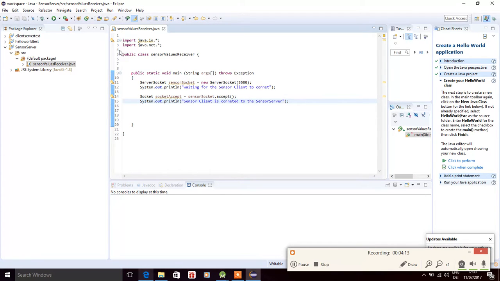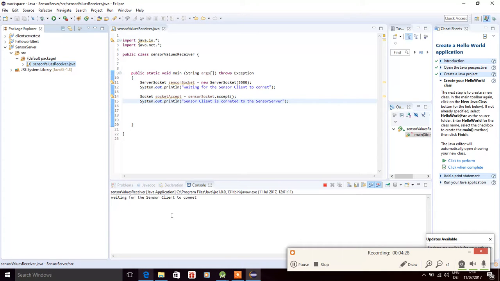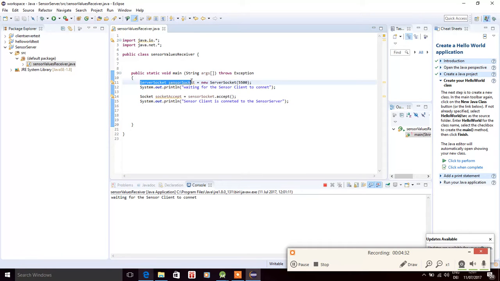So first of all, we run this, go here and click on this class. This class has the main function, so just click on run as and run as Java application, and this is waiting for the server client connection. So we are here, the server socket is created, and we are listening for the client to connect.